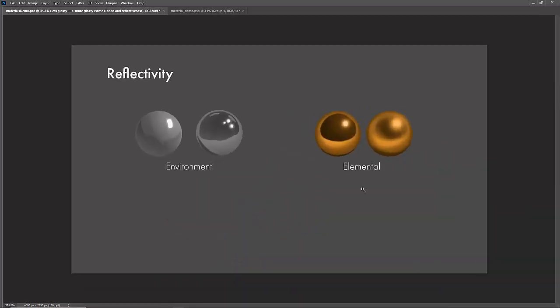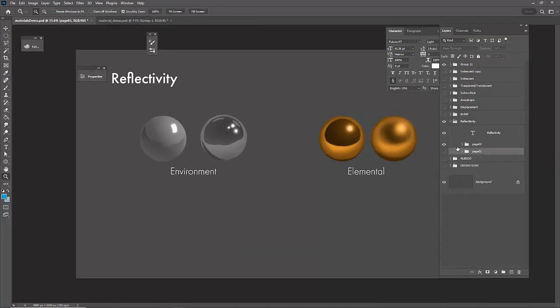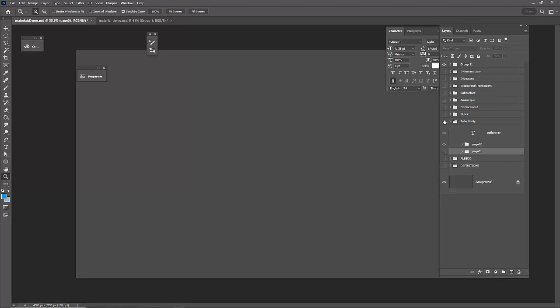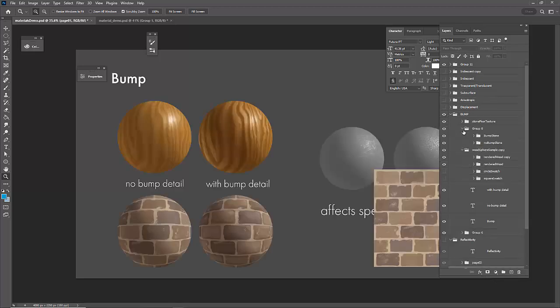Brushed would be another example. I'll show you what a brushed finish would look like on metal coming up here. Okay, cool. So now we've talked about reflectivity. I've talked about albedo. Now I want to get into a topic we call bump.